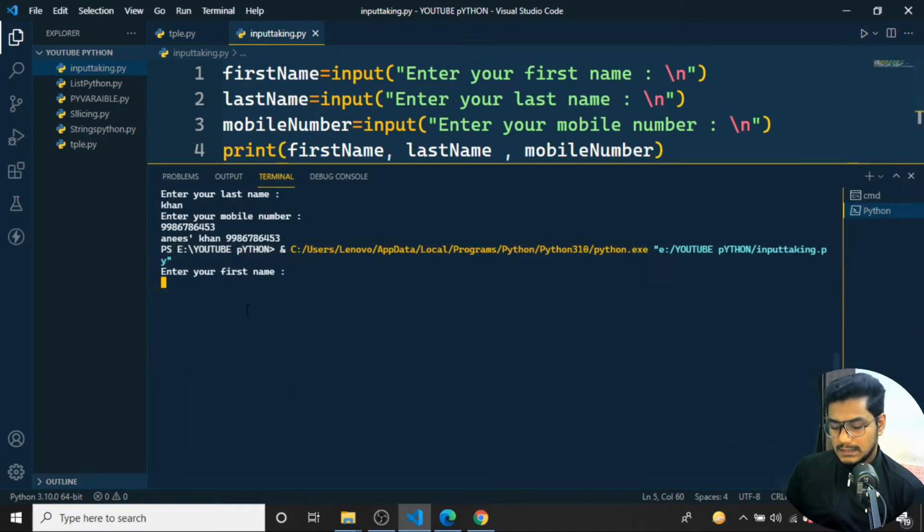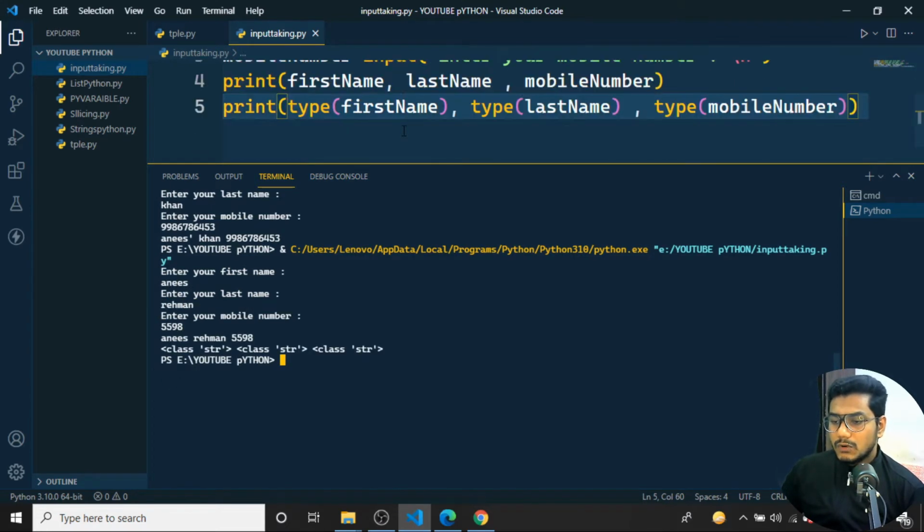So now I will just type Anis or Khan. Then I'll just give some number. You can see what is the output I'm getting. The type of the first name I'm getting as class str, that is Anis, and the type of the last name I'm getting obviously as class str. But the type of the mobile number I'm getting as what? I'm getting as str, which is not acceptable. It should be the integer value, right?